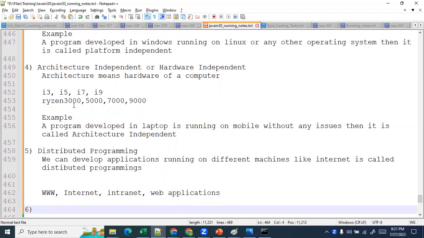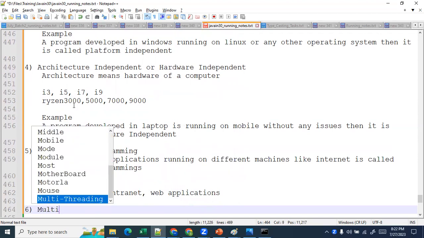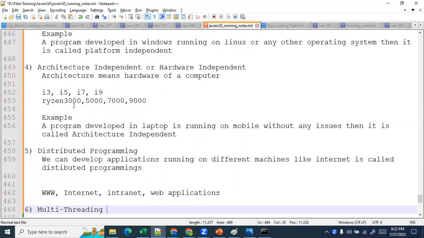It is called distributed programming. Next one, multi-threading. What is multi-threading?